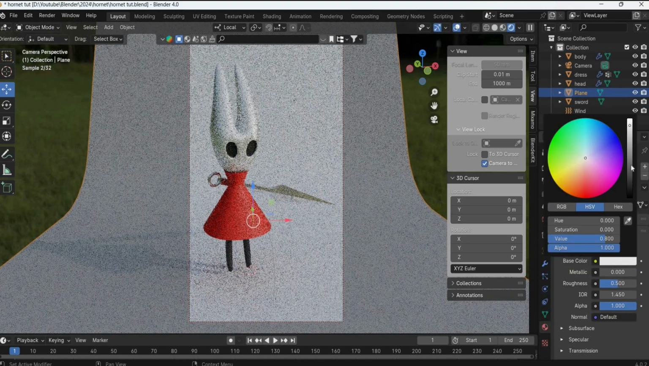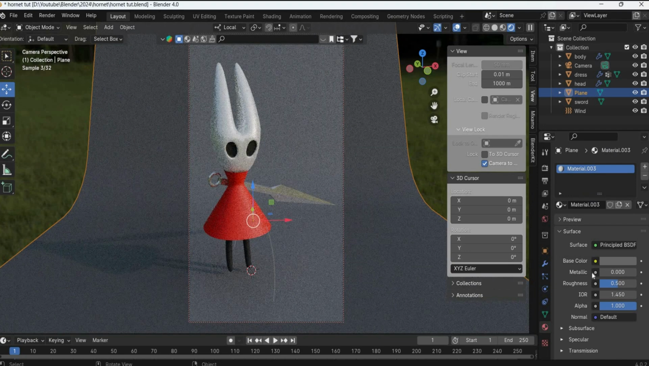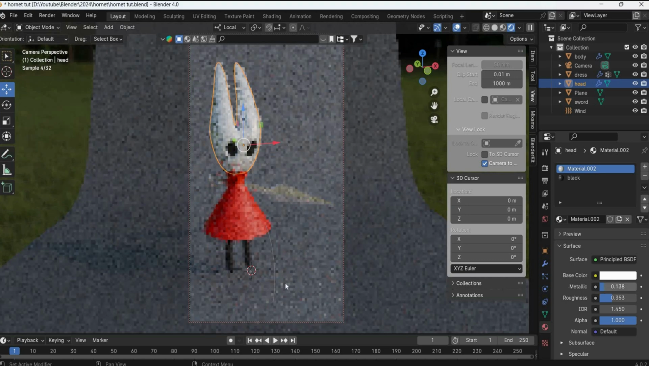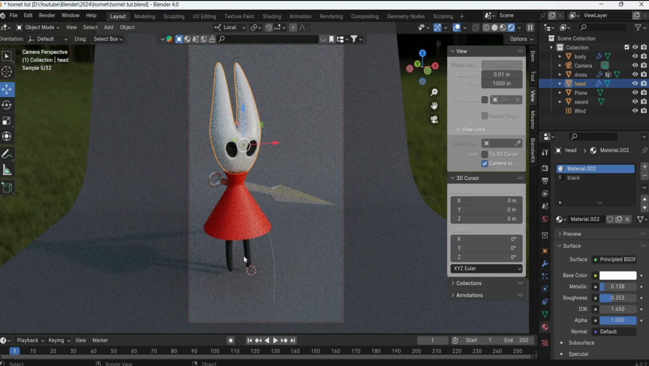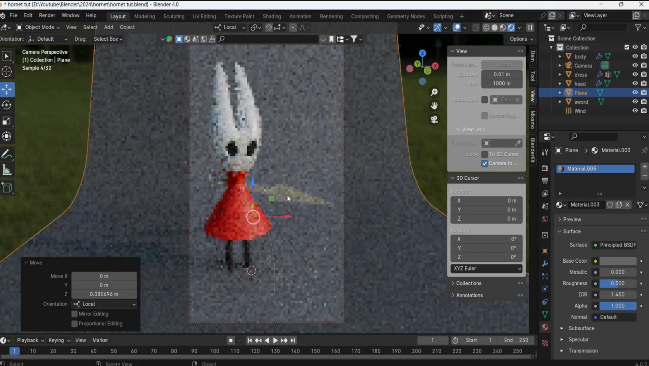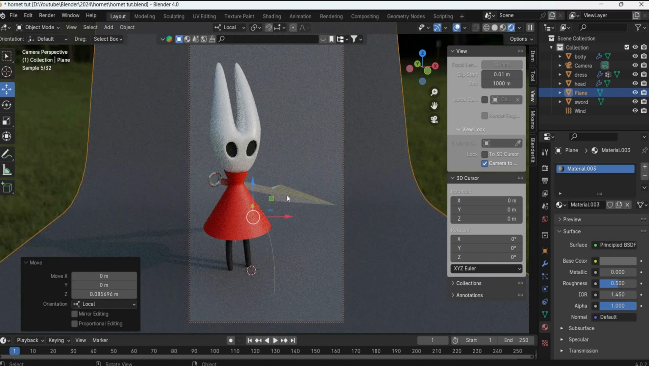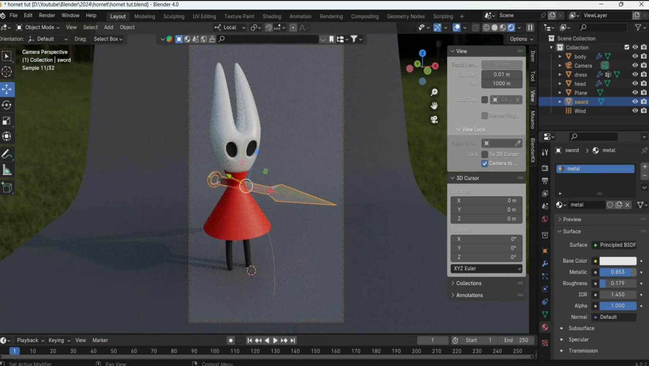Add some dark material to the background so that the character stands out. Play with the materials. In the next class, we'll look at how I created the glow and the other part of the tutorial.